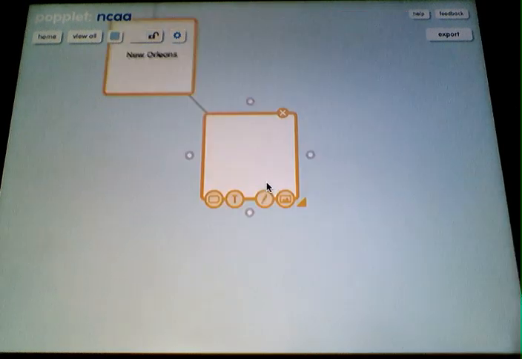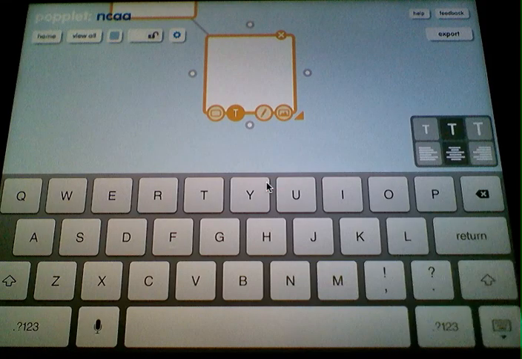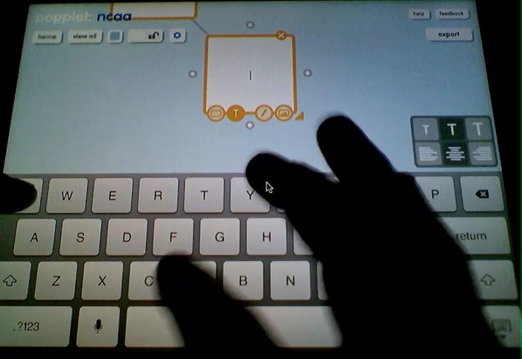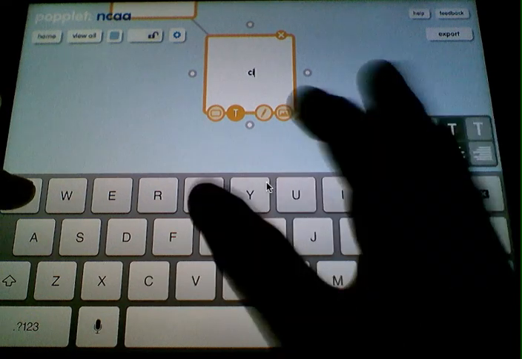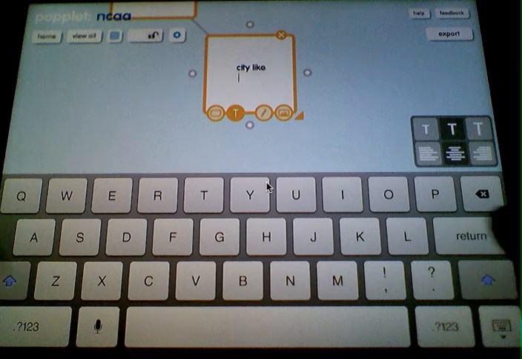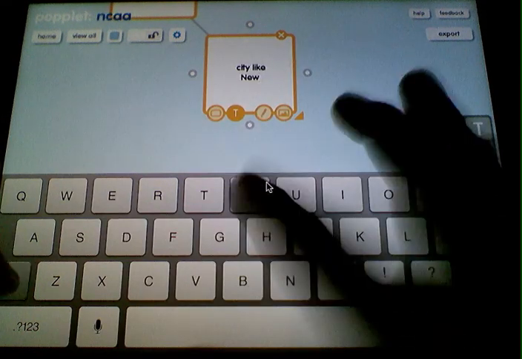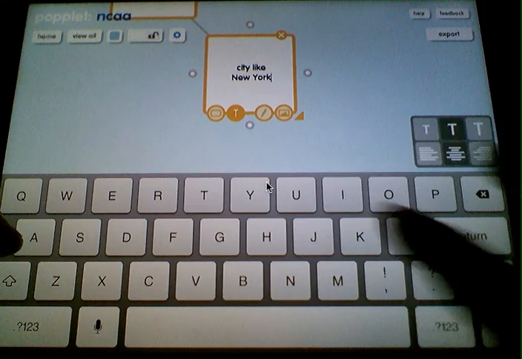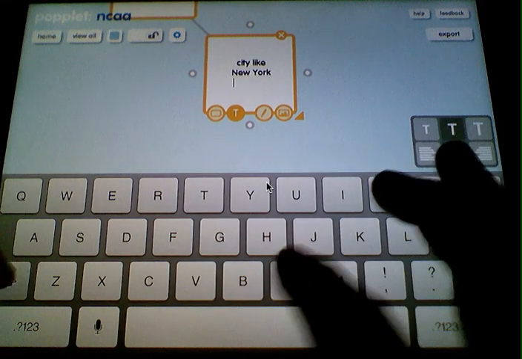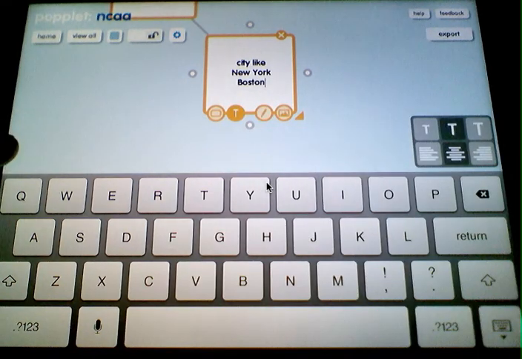Sometimes kids have trouble understanding different geographic entities, and you might want to popple that off and say that New Orleans is a city, like, and list some other cities or major cities in the United States. Of course, I put Boston in there because that's where I'm from.